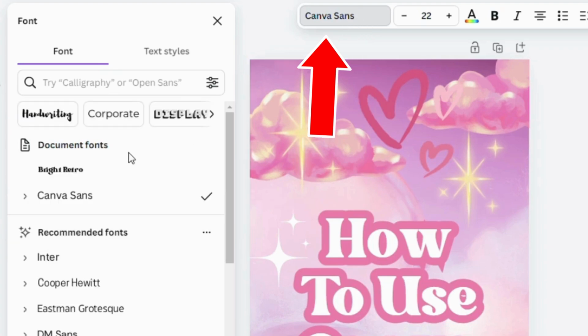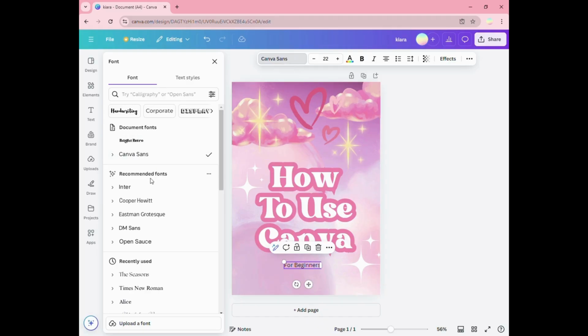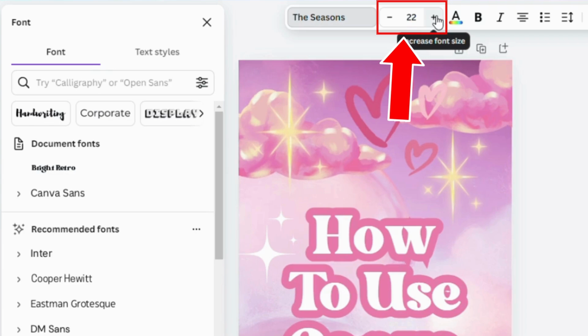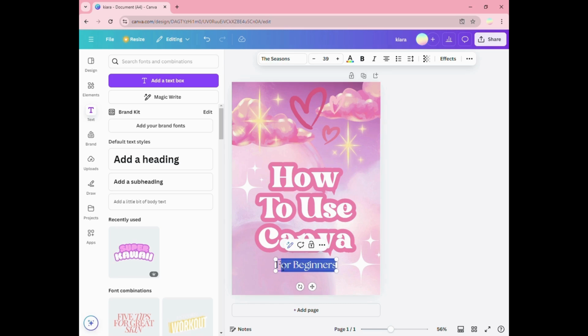If I don't like the font, click right here on font. And I always click the seasons. This one is just cute. If I don't like the size, increase font size right here. Instead, we're going to put step by step.